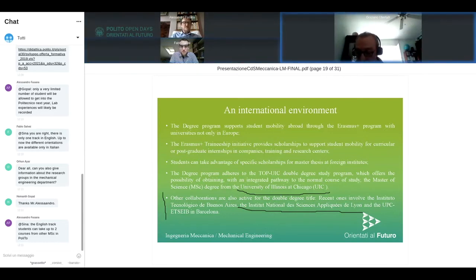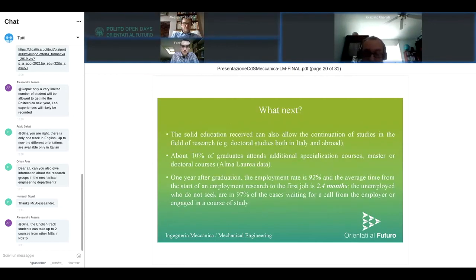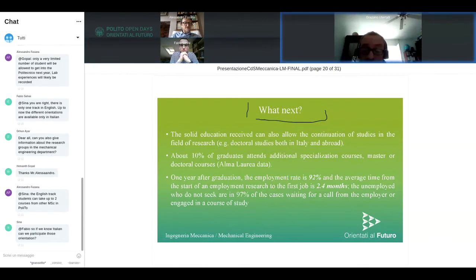Then next, sorry, here. So what about the Master of Science in Mechanical Engineering? You can get a solid education and you can continue in the mechanical field of research. For instance, some students can continue their studies to a doctorate in Italy or abroad.